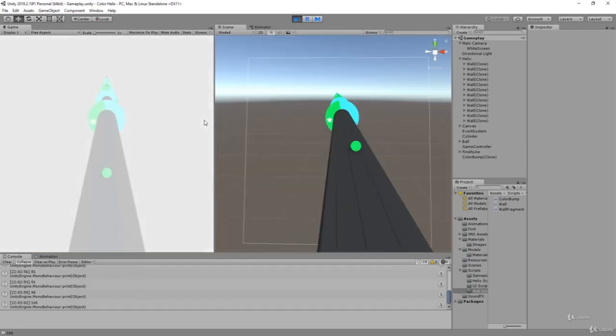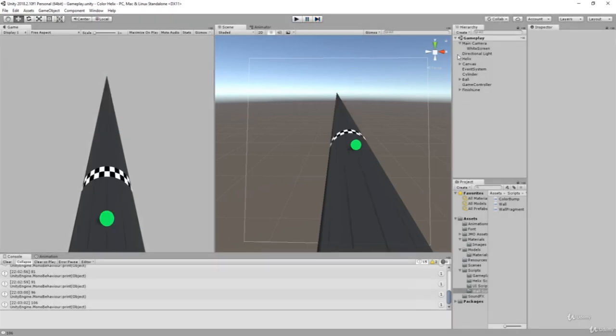So simple as that, guys. That will be it for this video. In the next one, we're going to create a UI for the score. So just click on continue button so you can check out for more.